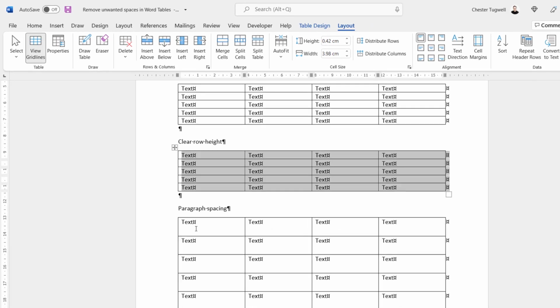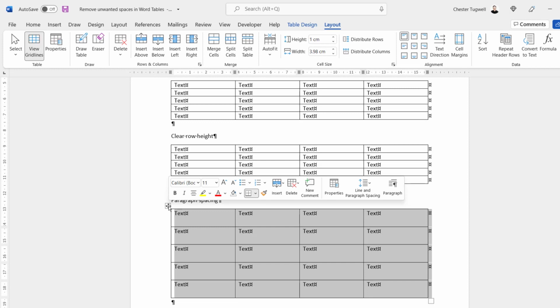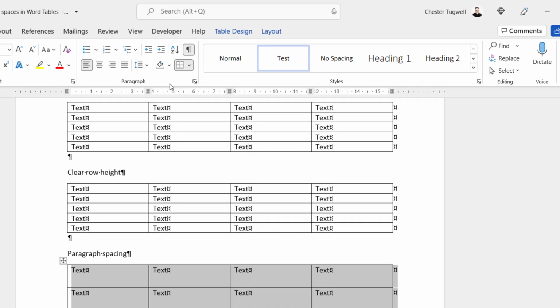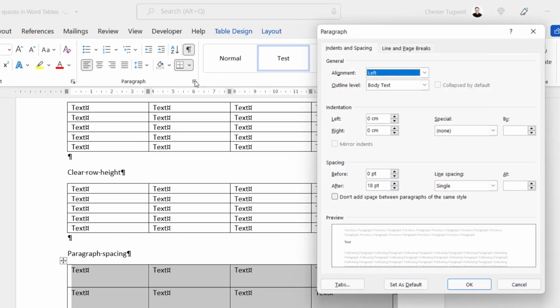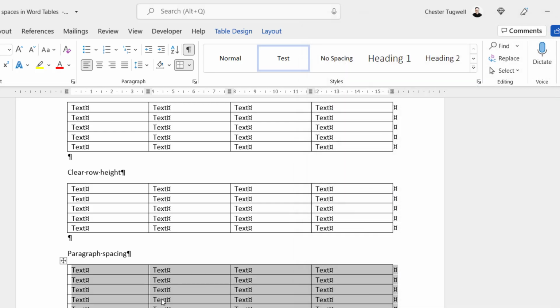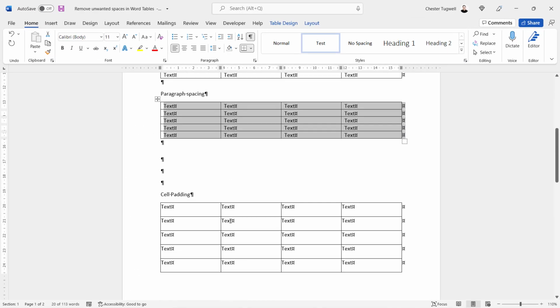Now, if that doesn't work, what you want to do again is select your table, go to Home, and then in the paragraph group, click on this paragraph launcher, and you want to make sure that there's no paragraph spacing. You can see here I've got a spacing of 18 points after each paragraph. And if I take that down to zero, click on OK, it should sort the problem.